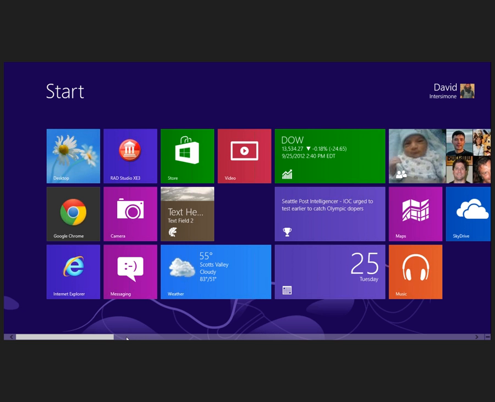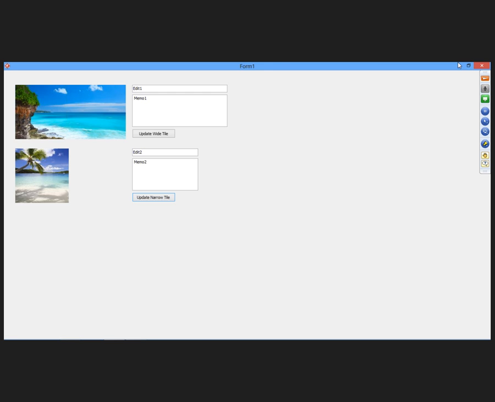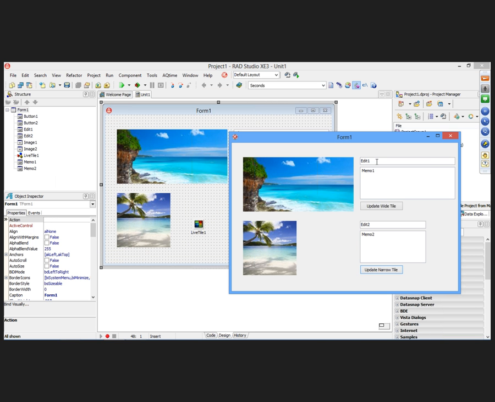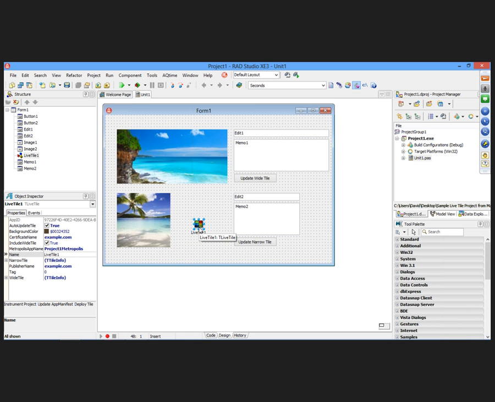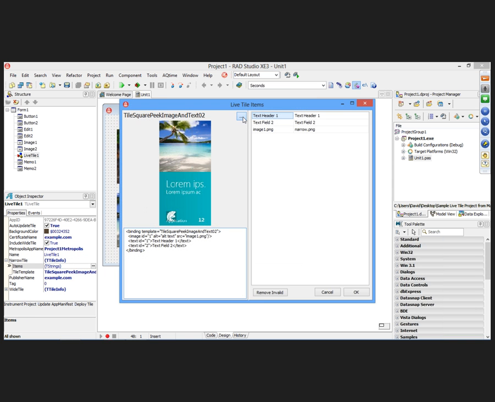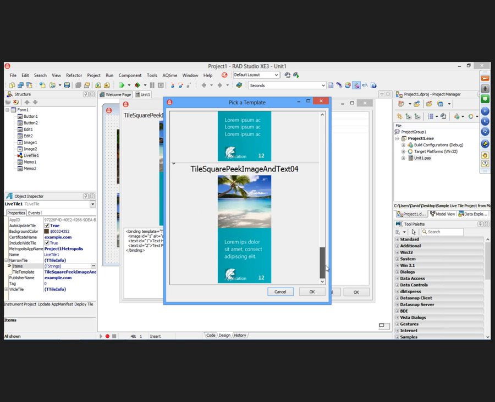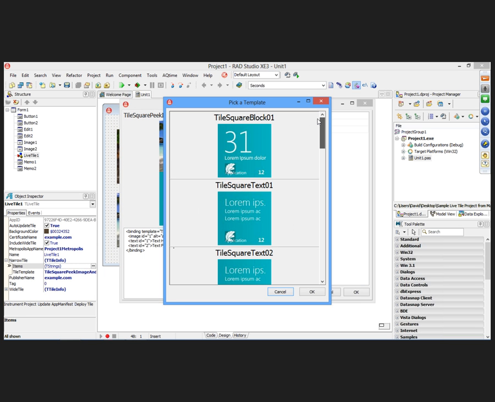How this is working is that this is a VCL application. Here's its user interface, and here's the design of the form. We put a TLiveTile component down on our VCL or FireMonkey applications. This TLiveTile has a GUID, which is the application ID. It has a name, Project One Metropolis, which is the text that will show up. It has a narrow tile and a wide tile, and Microsoft provides all sorts of formats for different tiles. They're all listed there, such as tile square block one, text two, and so on.